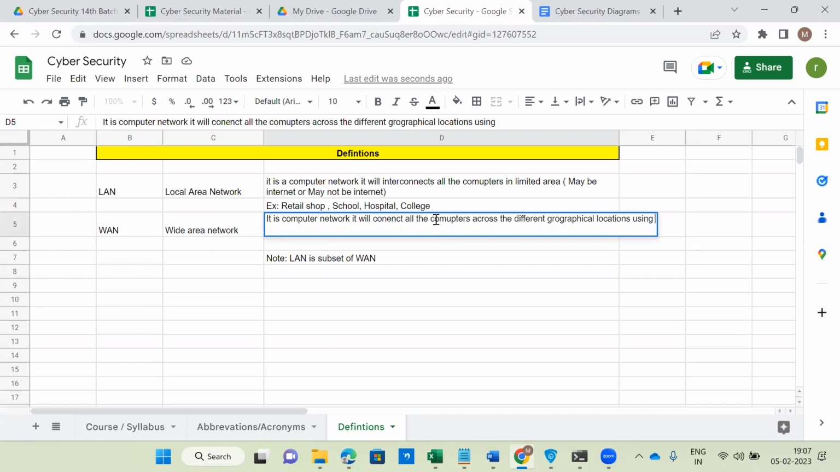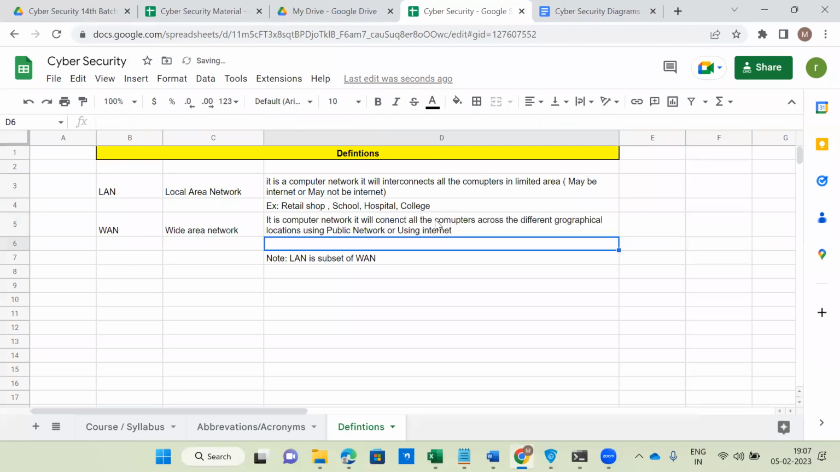Using public network or using internet. So this is the keyword you have to remember. Internet is mandatory for the WAN.